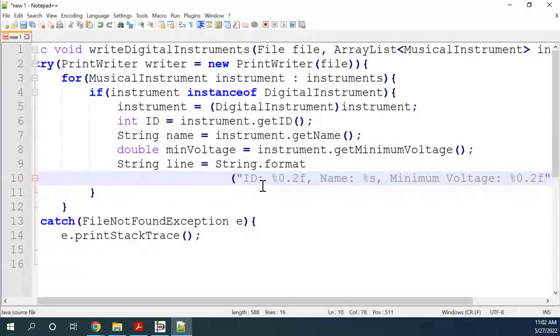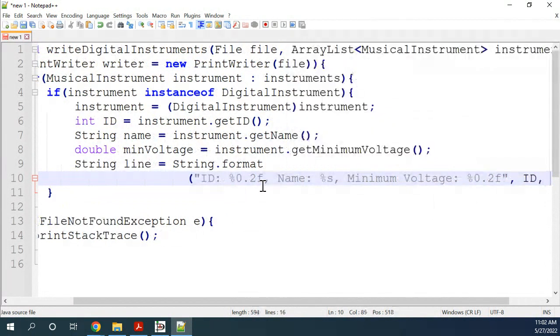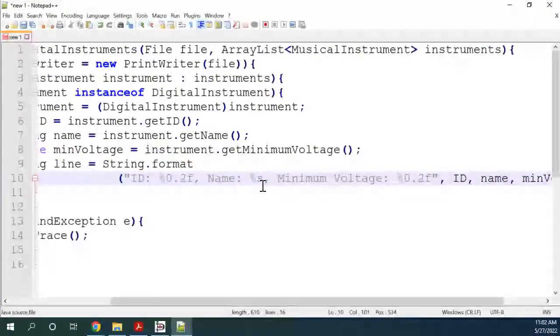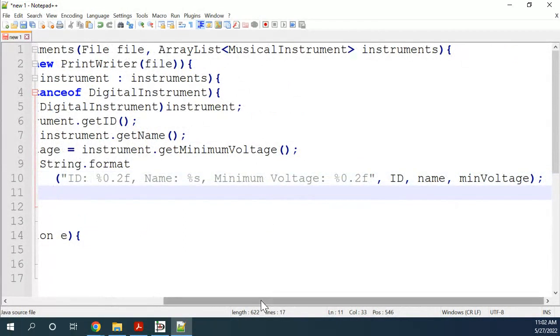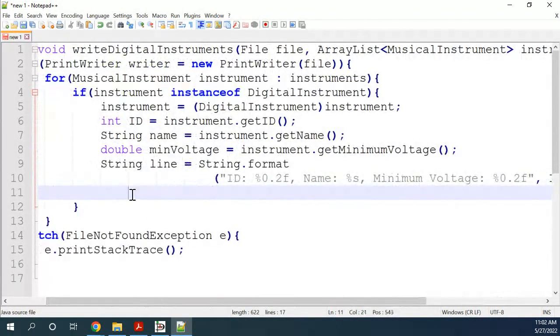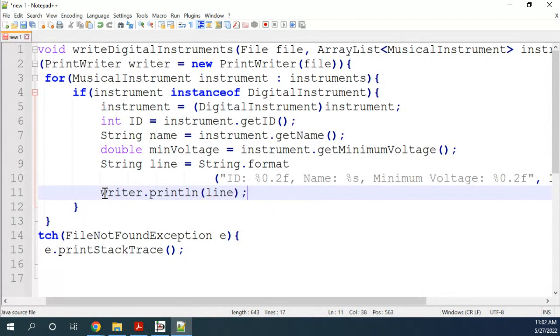And then skip the line. So end the line. Or we could just make the print writer do that. So this would be the ID, name, min voltage. Yeah, and that's that. All right, and then so after that, then we write that to the file line. Yeah, and then this would insert the end of line character at the end, right?